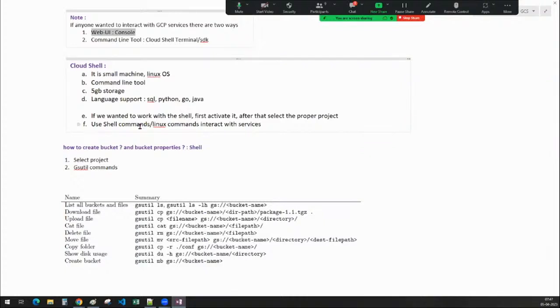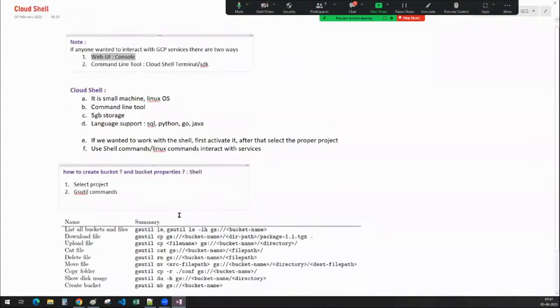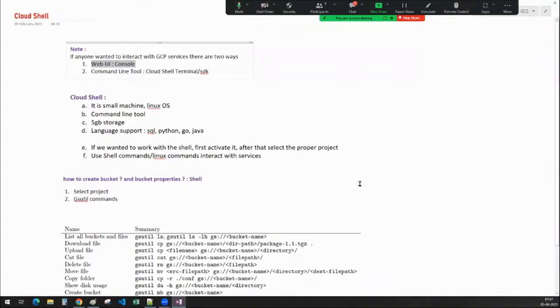Whenever you want to interact with any service from the Cloud Shell, you provide a proper command from the Cloud Shell to interact with that particular service. Those commands will be available. I will tell you how to do that, because I have listed them here. One by one we will see. We are not in a hurry, guys. Whenever I interact with any of the services, I will tell you two ways. For example, today I am working on Google Cloud Storage. I will tell you how to create a bucket from the console. I will also tell you how to interact with Google Cloud Storage from the Cloud Shell. Two ways we will see.